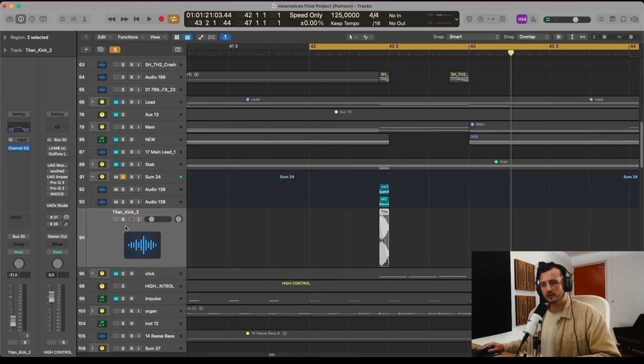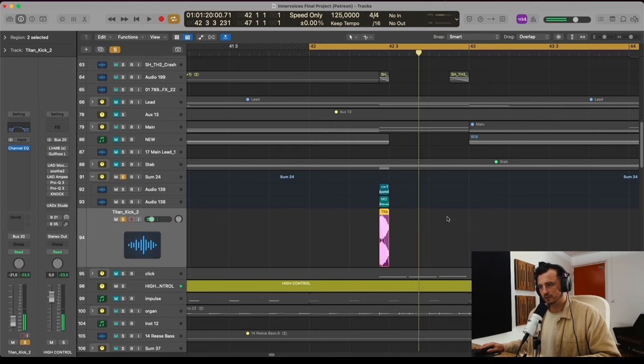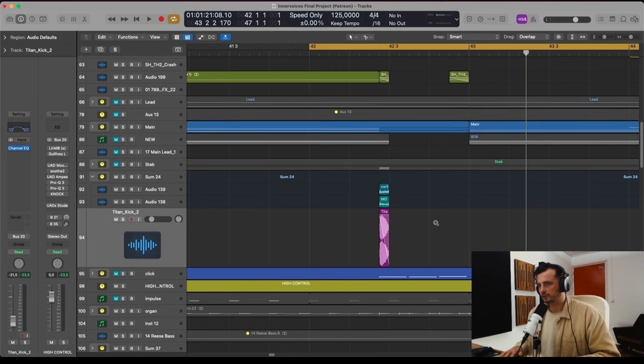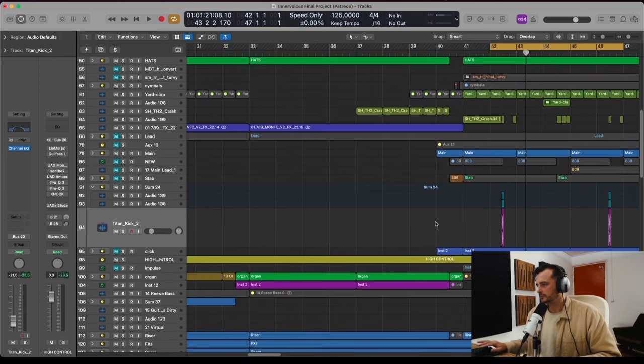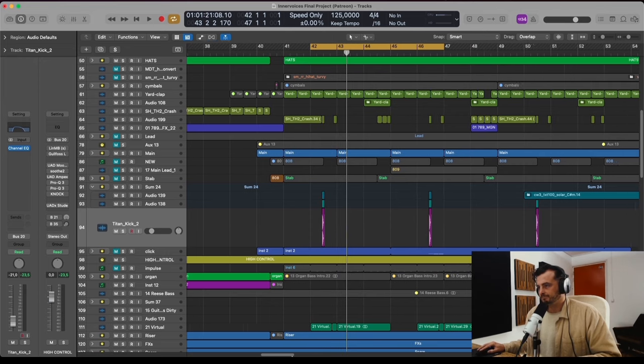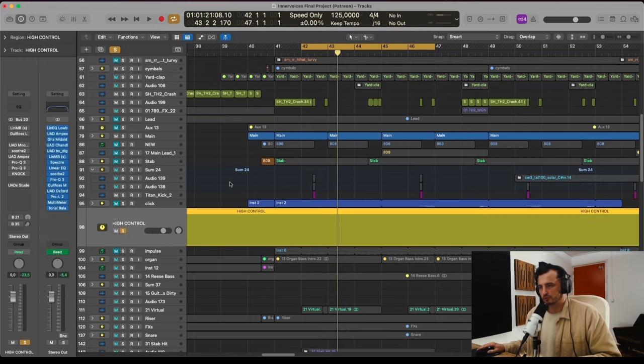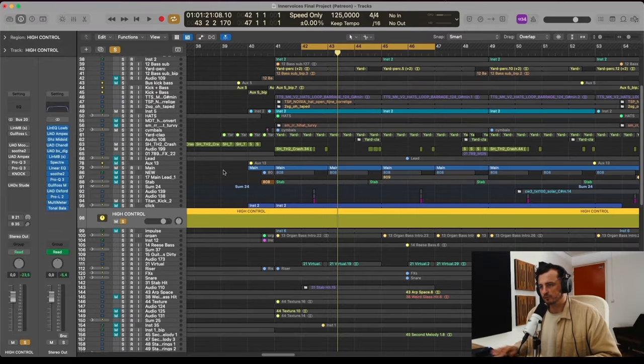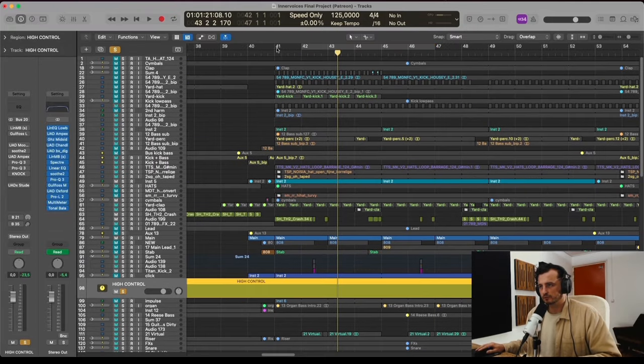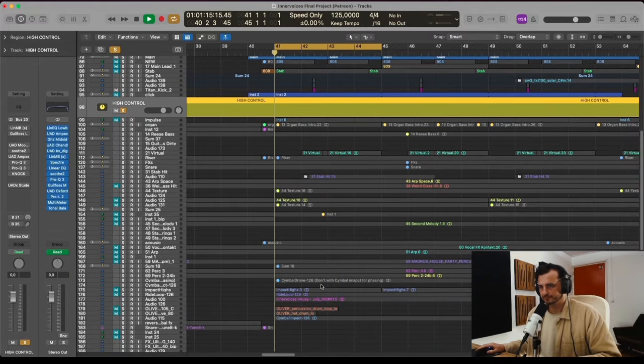Pretty nice. There is this kick, which is also coming along with that stab. And then you have some punch in it. Makes sense, pushing through just a little bit more. Alright, then we go to High Control, and all these things you can see right here are linked to this bus. And let's hear it.